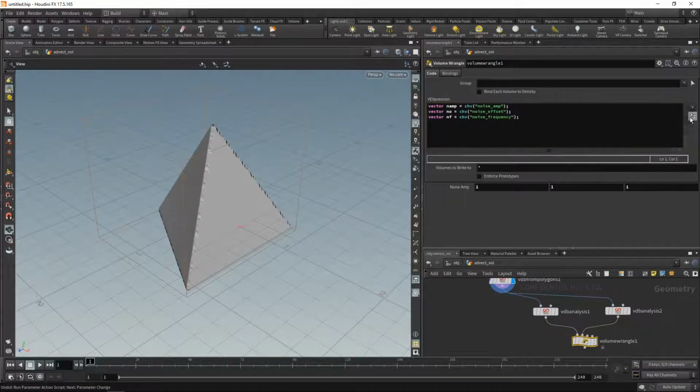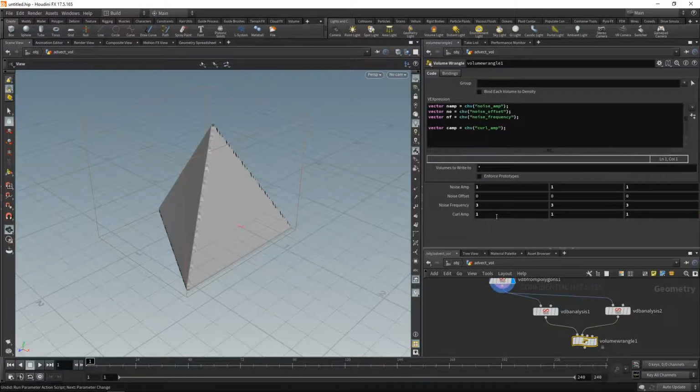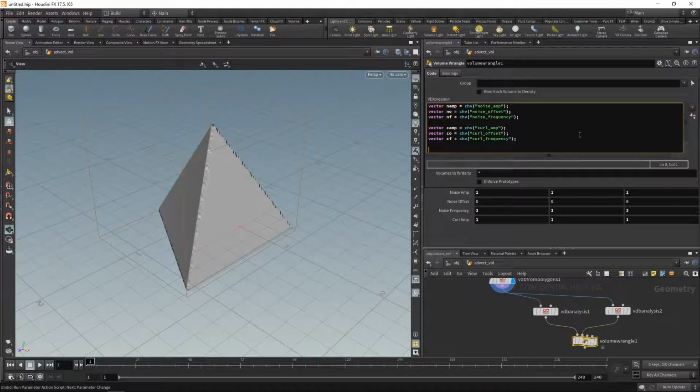And create those interface elements as well. Let's set the frequency to 3 by 3 by 3. Let's copy this again, paste it down here, call it CAmp for curl noise amp, and let's call the interface curl_amp and create it. Set it to 1, 1, 1 as well. Copy these two, paste them down here, rename to CO/CF, and again, we'll be using those to drive the curl offset and curl frequency.